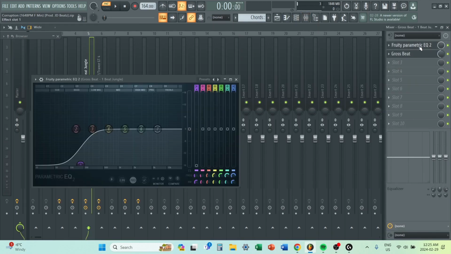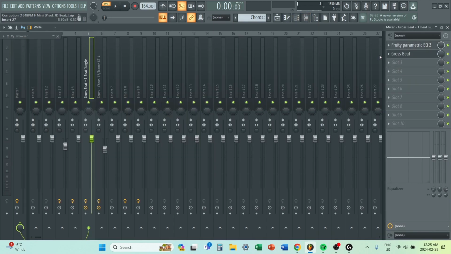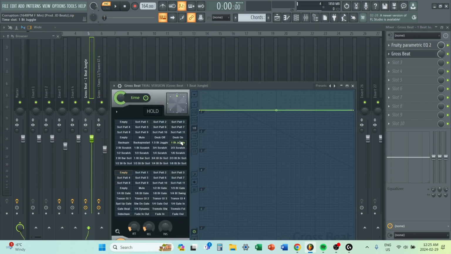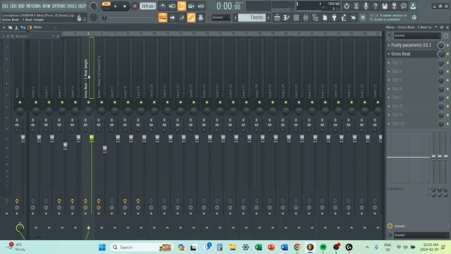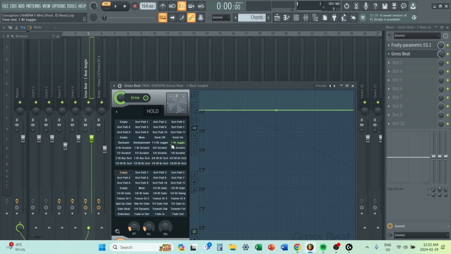Then I took out some low end, and then I put Gross Beat. I put this one right here, BT Juggle. I have the trial version of Gross Beat, so every time I close the plugin, it deletes the preset. To remember it, I always write it down here on the mixer channel. I wrote beat jungle, but that just says BT jungle. That does not say jungle at all, so I can't read.